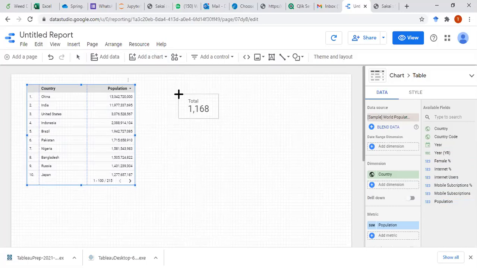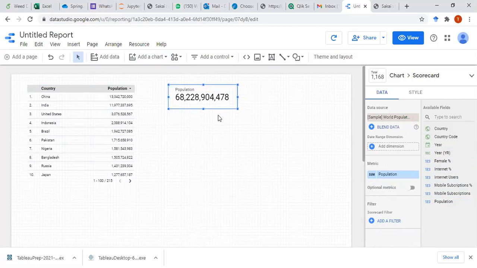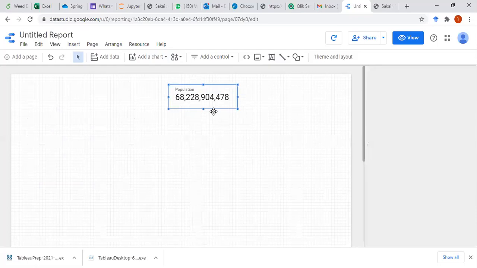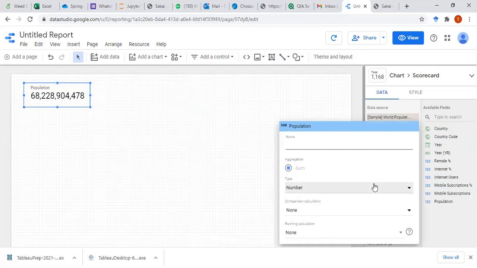Let me add a chart here. I can add a scorecard, so the total population. Obviously it takes some time. This is the total population across all countries. But if I add a dimension here, let me first delete this. We typically put this kind of thing at the top in scorecards. This is a scorecard showing the total population, but I can add a dimension here. It's showing me the sum of the population.